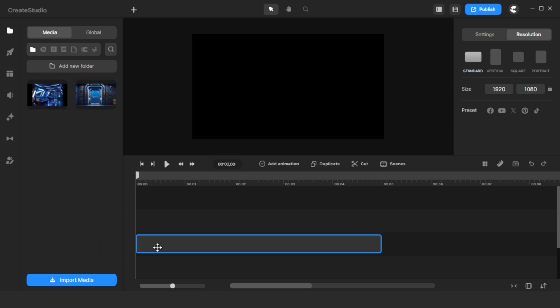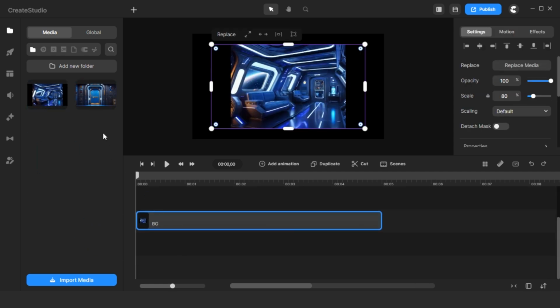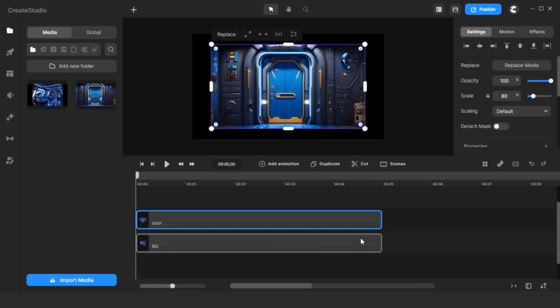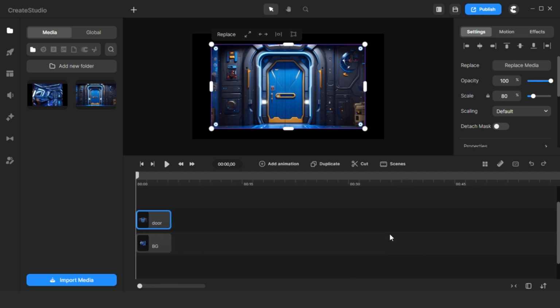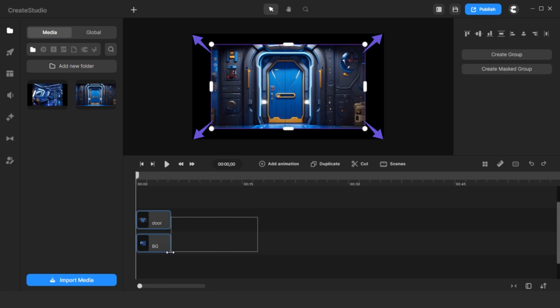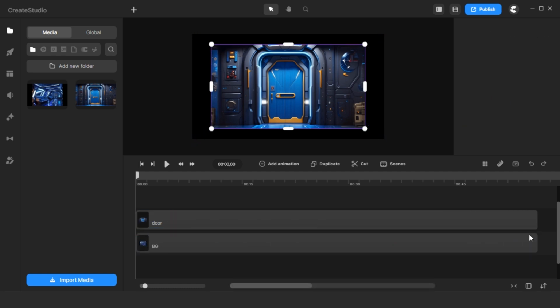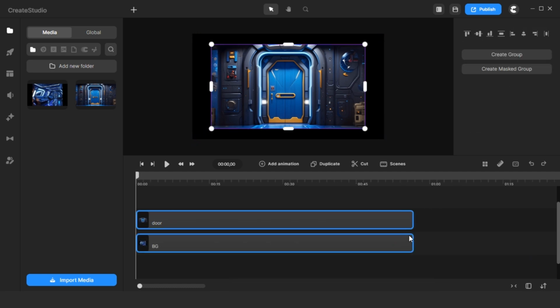First, place the background image onto the layers by simply selecting it and dragging it in. Next, do the same for the door image, placing it on top of the background layer. Initially, I forgot to match the scale of the images with the viewport in the video, but I later corrected it. So make sure to check your scaling for a proper fit.